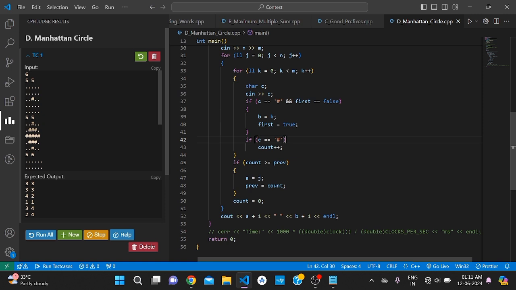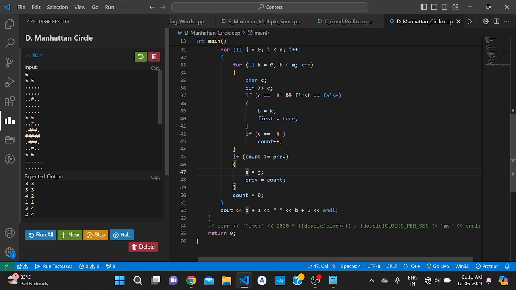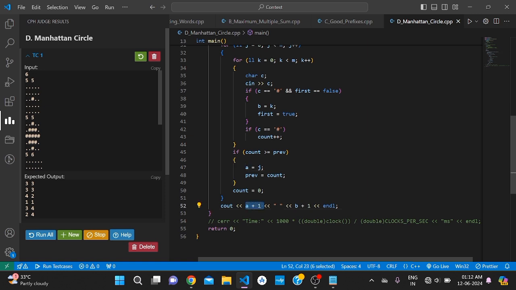Outside this lower for loop we check whether our count is greater than the previous count. We are storing the previous count here. If our count is greater than the previous count, then we store the row in a, so a equals j. And simply now we are printing a plus 1 and b plus 1.